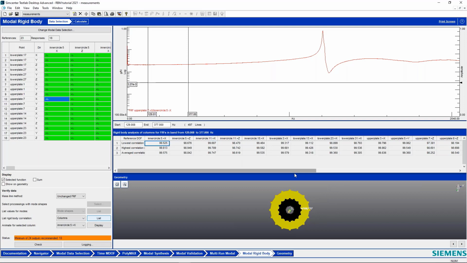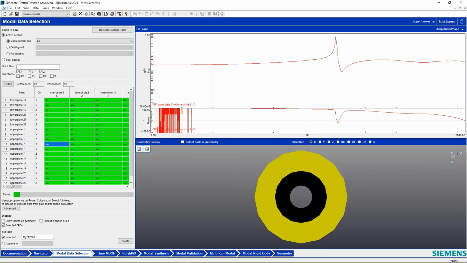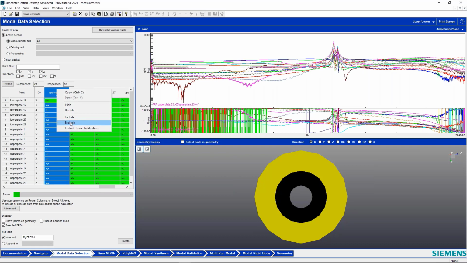So if I go through this list, this is the worst one here, upper plate 23Y. That has a correlation of 91 as the lowest and an average of 92. But we'll check that again once I get rid of this. So if I wanted to get rid of this reference, upper plate 23Y, I'd go back to modal data selection, look for upper plate 23Y, right there, right click and say exclude.